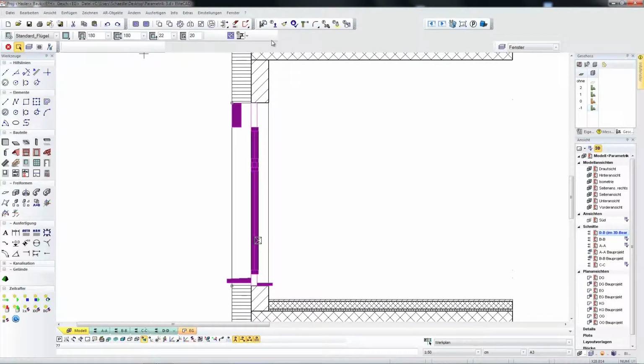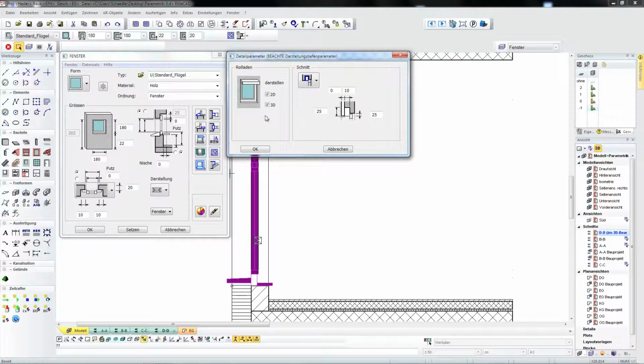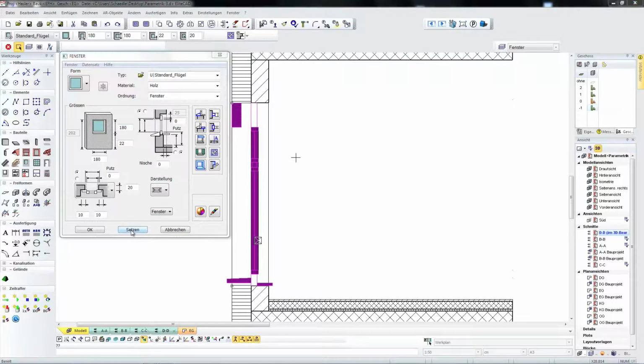Here we see that, for example, the lintel and its louver blind casing is not displayed quite correctly. Here we select New Parameters and immediately this component is displayed correctly.